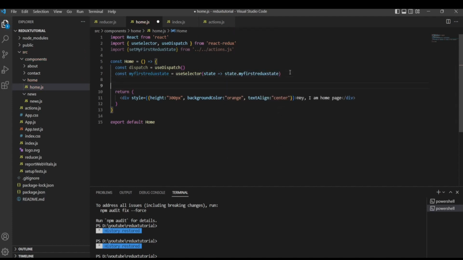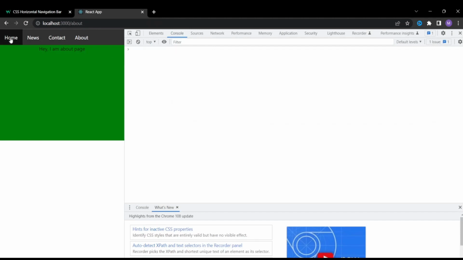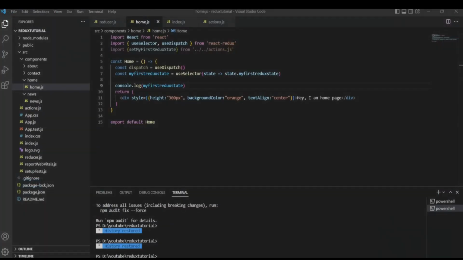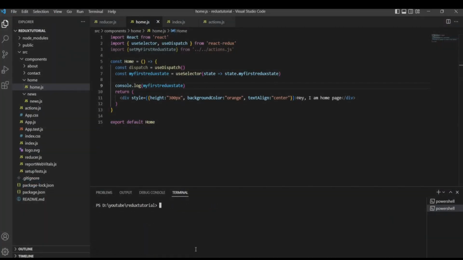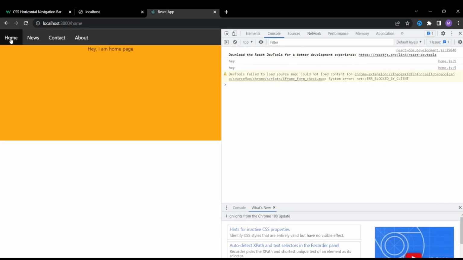And if I try to console log myFirstReduxState, we should be able to see it on the front end. Let's go and check this in our console. Let me go to the home page. I think our server has been stopped, so let me go and restart the server. Okay, let's try this again. Let's go to the console and let's go to the Home component. So here you can see on the Home component it has printed the state, the initial value of the state, which I defined like this.